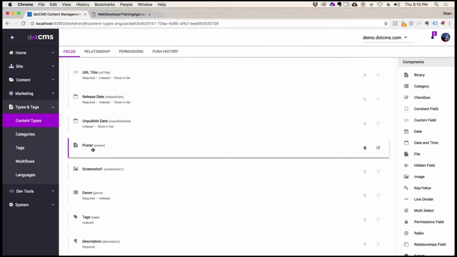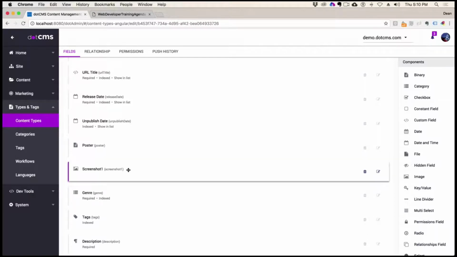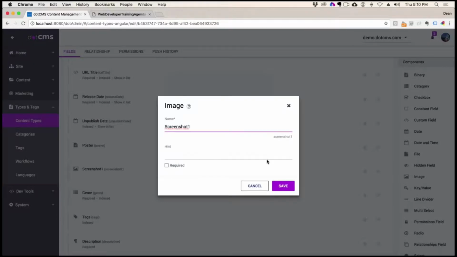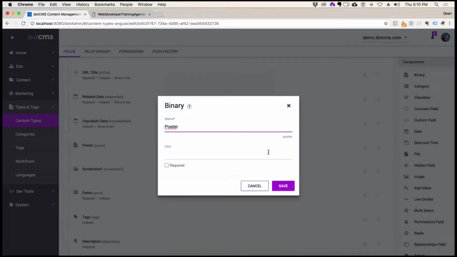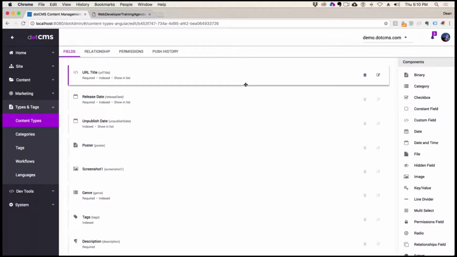So if you remember from last time, we had a movie content type that had a binary image field and a regular image field. Now, the difference between these two, if you remember, is that the image field stores the image outside of the content, and the binary image field stores it inside the movie content. So we're going to go to some documentation and show how to handle and resize both. A little bit different handling.